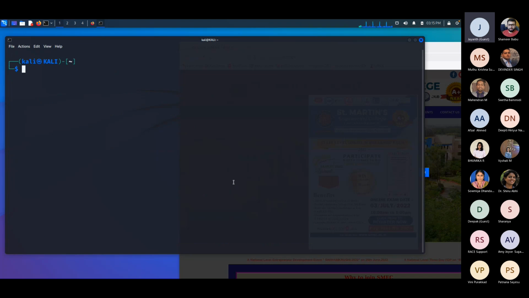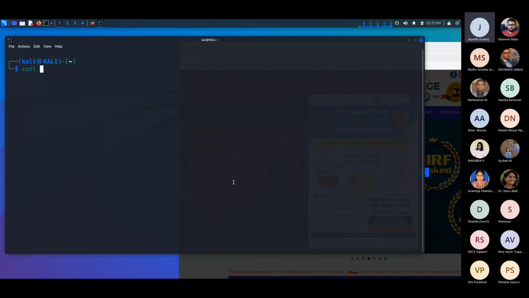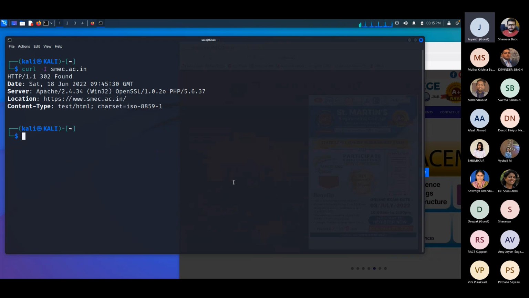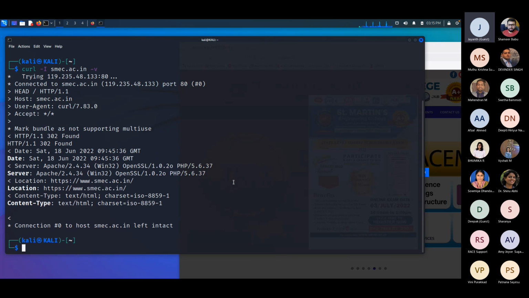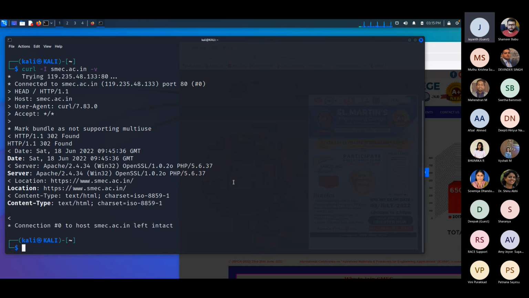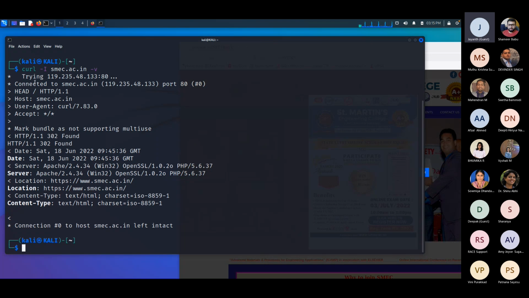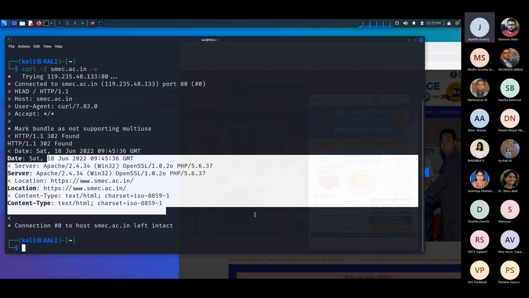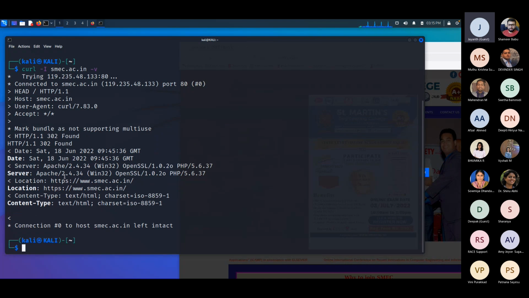You can make a simple curl request to smec.ac.in, and there you have all the details. So if you go with verbose output, you will see the request and also the response, right? So the request headers and response headers. Here you can see that it is running 4.34.